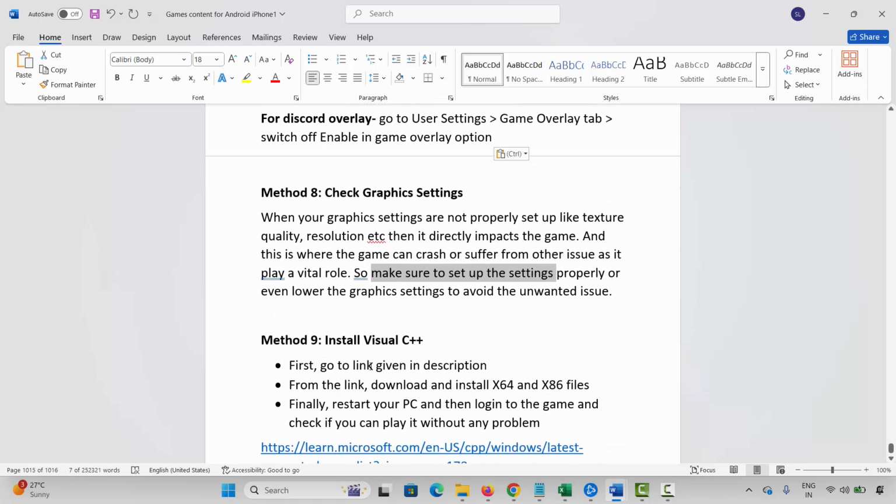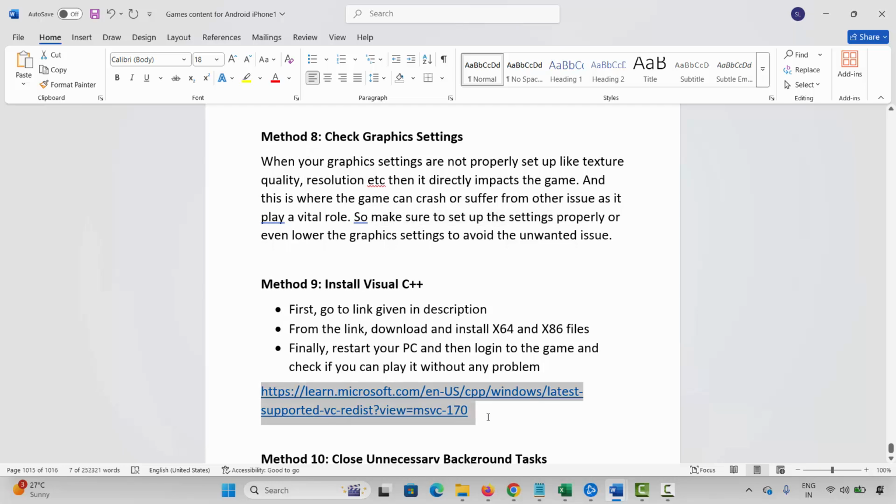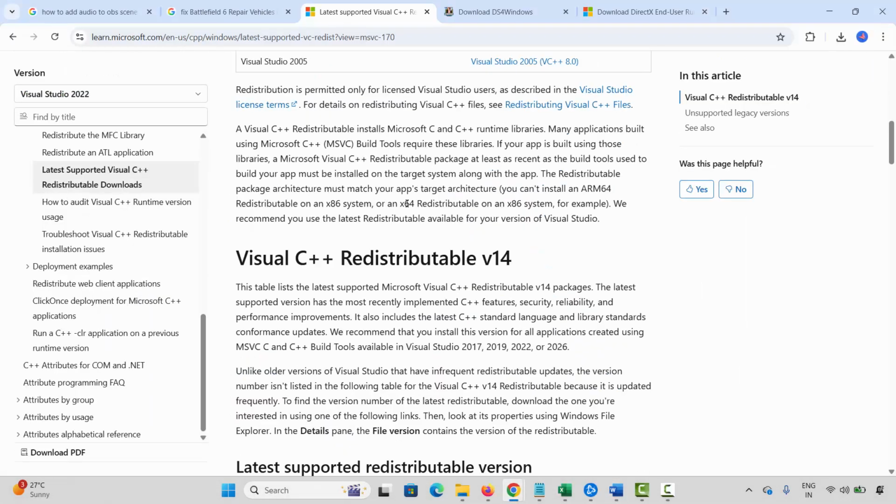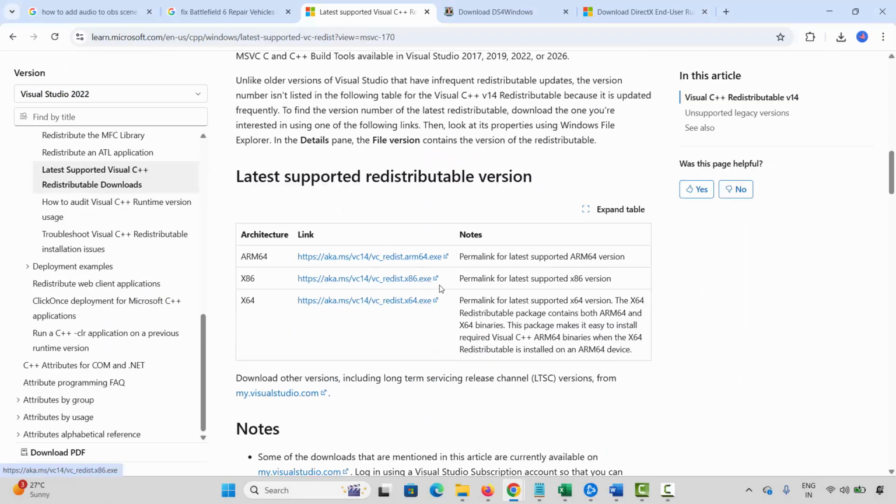Next method is to install Visual C++ files. For that, I have already given this link in the description. You just copy and paste it in your browser. Once the website opens, go below. From here you have to click on the link to download.